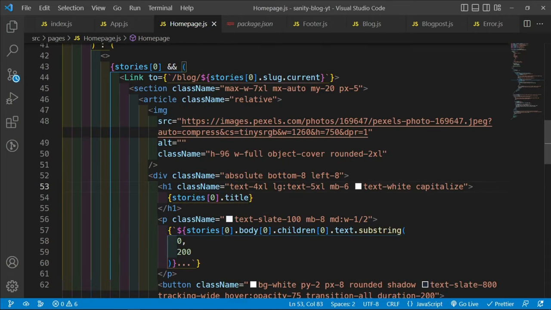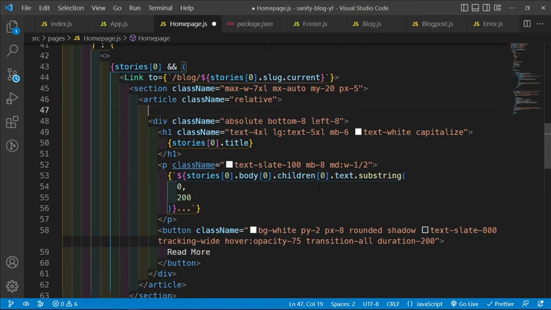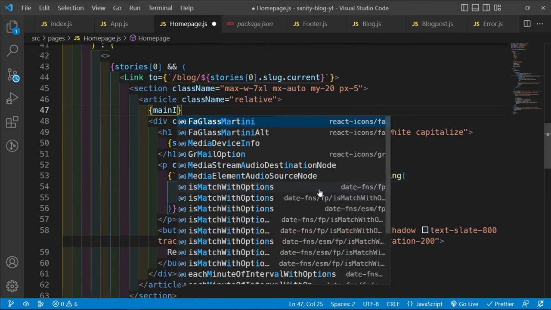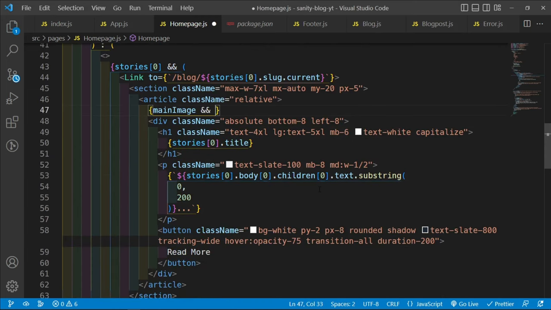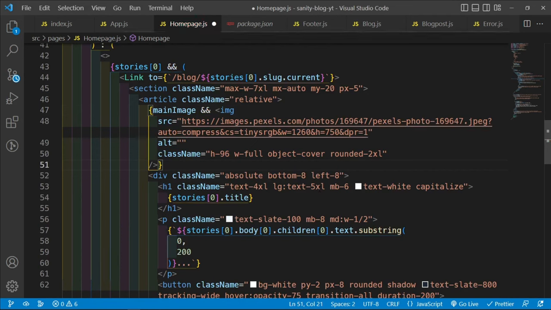So here we're going to cut this out and then we're going to be checking for whether main image exists. And when main image exists, that's when we want to render our image. And then, you know what? It's not actually main image, it should be stories[0].main image. So if the story has a main image, then show this main image. If this evaluates to true, then the image is going to show.